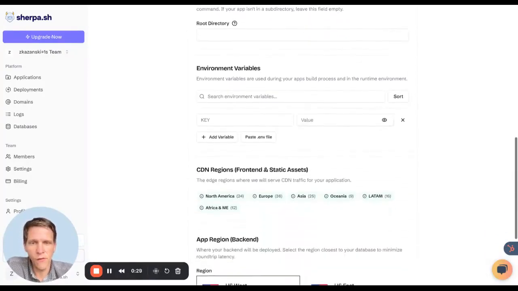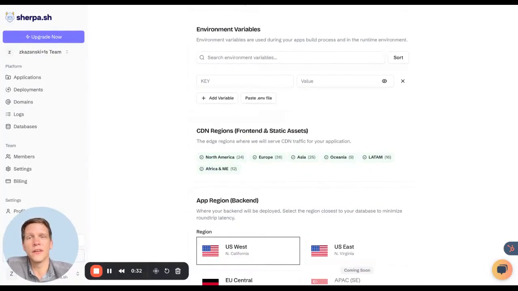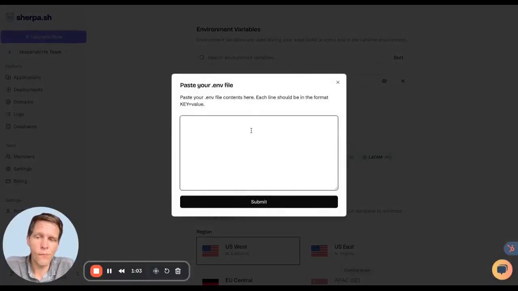Root directory, leave blank. Environment variables, you want to get from the UseSaasKit documentation here. So you're going to want to fill all these out based on what your values are in Stripe, Google, GitHub, etc. There's documentation here in UseSaasKit. It's very, very well done. Just follow the instructions and you should have your environment variables ready in a couple minutes. Once you do have them ready, you want to come over here and click paste .env file. And here you could paste your env file.